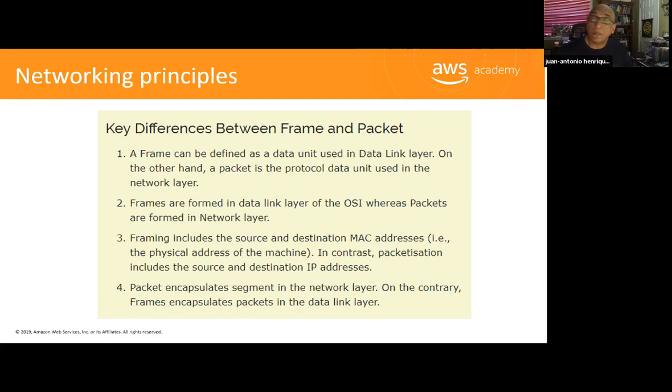Framing includes the source and the destination MAC address. The MAC address, if you never heard of what that is, is just the physical address of your machine. Every machine that is built has an address. It's not the same as your internet address. The MAC address is unique to every computer. Every manufacturer that builds computers will get assigned a MAC address. Network cards have specific MAC addresses. It's just a number to identify your individual computer, your individual printer, or any other device that communicates in the network.